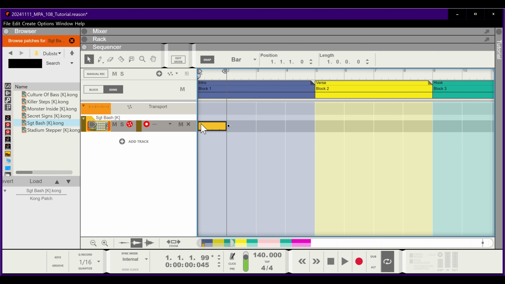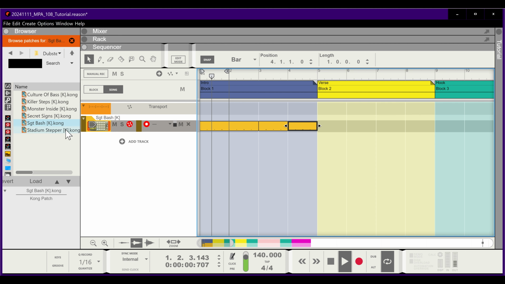We basically have a standard 4-to-the-floor kick drum right now. Let me turn the metronome on. 1, 2, 3, 4. You get the idea. Alright, so we have our 4-to-the-floor kick drum.